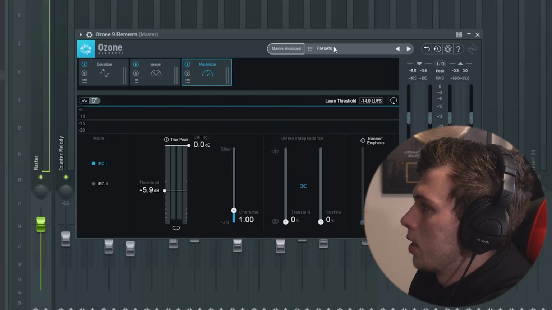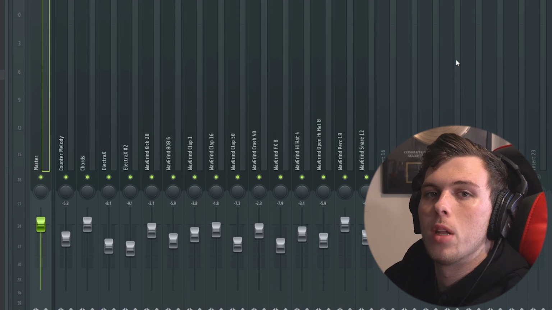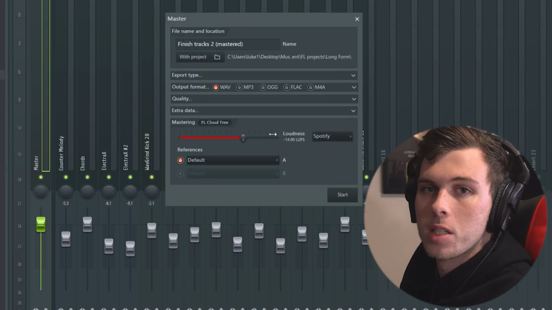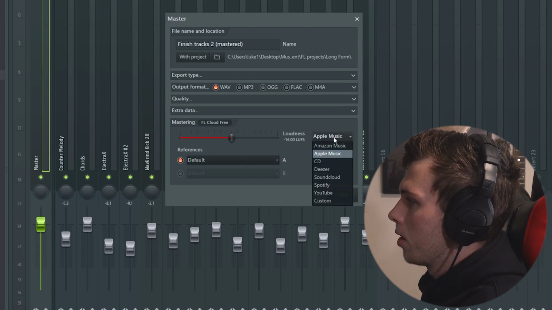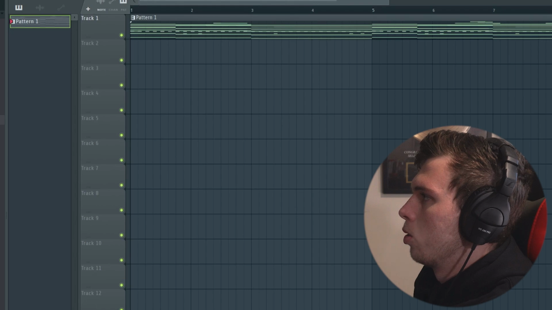iZotope Ozone has the LUFS in here, or you can use other tools to analyze the loudness of your tracks if you plan on putting them on streaming platforms. FL Studio also backs this up. If you click File, Export, and then Master, you can set the loudness, and they then have the recommended loudness for each track. Now that you have a mastered 8-bar loop, drag the pattern in.